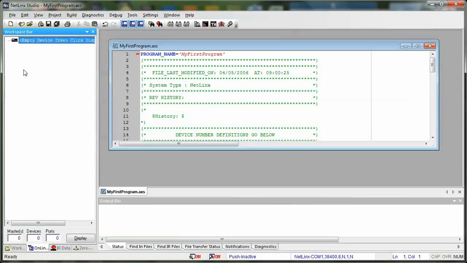And then the next tab we have is our online tree. This is where all the devices that we have in our system appear. Now, we don't have a master or anything plugged in or connected right now, but if I had a master, you would see a master or keypads or all different kinds of devices potentially show up here. Any devices you have in your system is going to appear in your device tree.